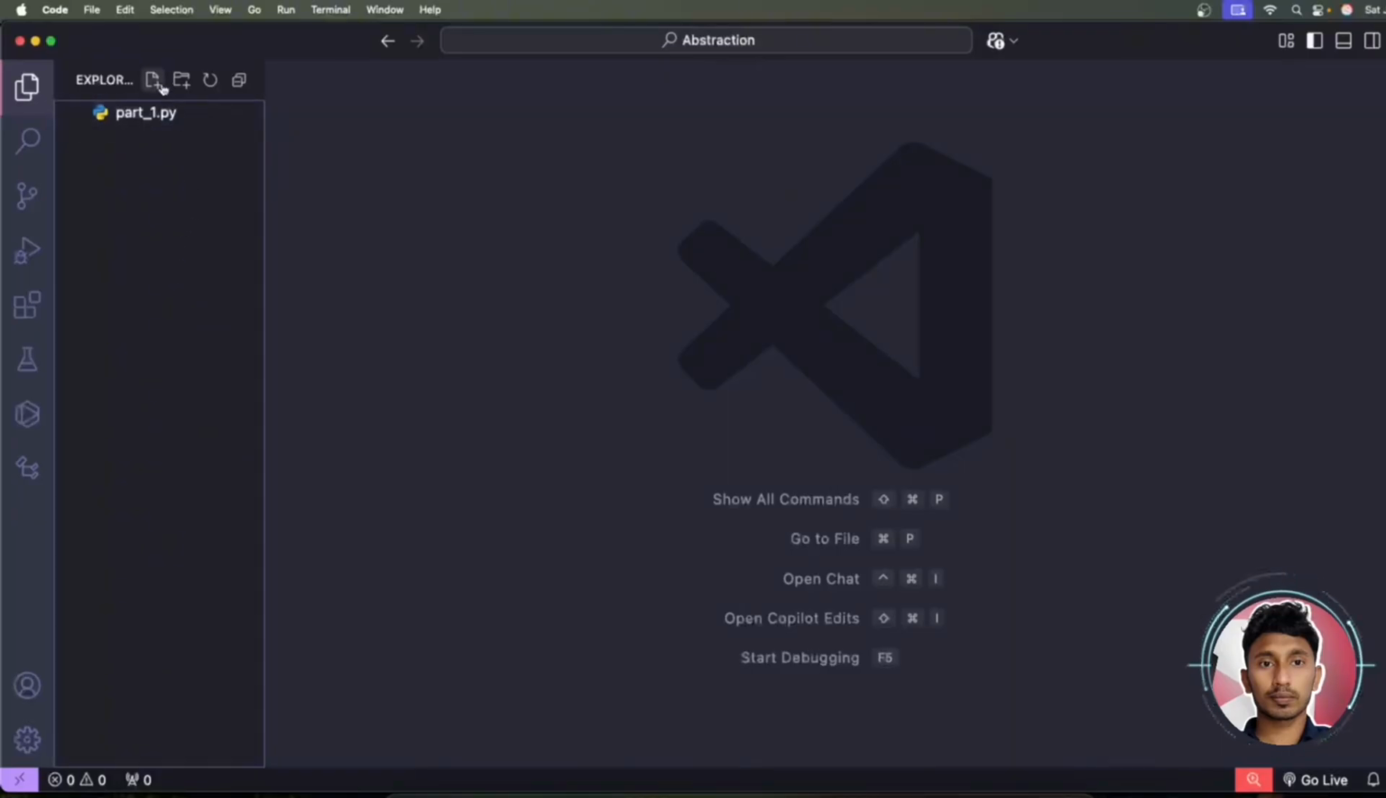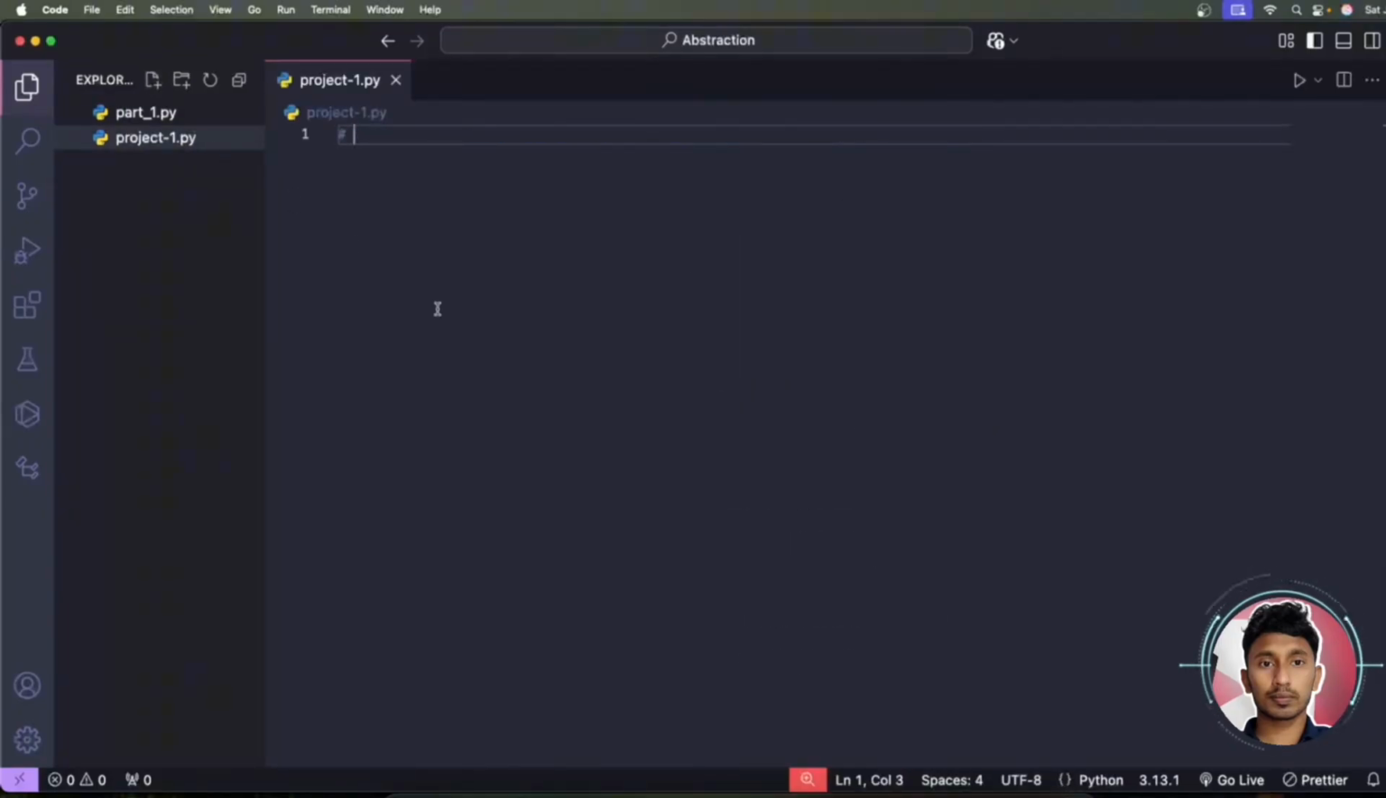Okay, so let's do a project, project_1 for this lesson, or project-1.py. Okay, so this is the project, and this project is for the payment processor system. Okay, we are just going to define it. So we will implement it step by step. At the beginning, we'll just define an abstract class.